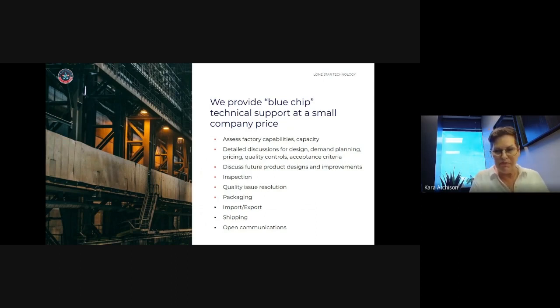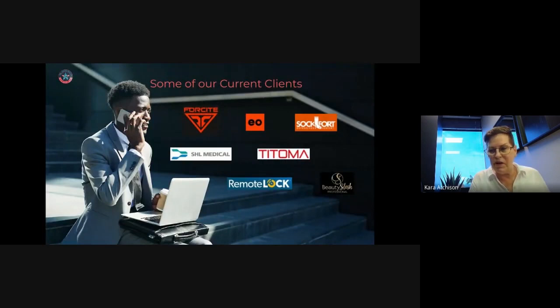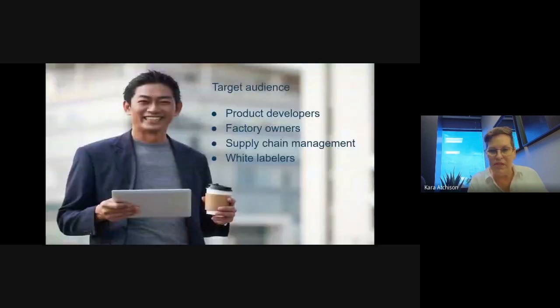Some of our current clients, my largest one is Foresight Helmet Systems. We're assembling a smart motorcycle helmet in New Taipei City. I've opened a factory just for that product. We've got a swim device from EO Labs out of Australia. We have some low-tech things like Sock Fort, construction socks. We do some work for SHL Medical, some smart locks, remote lock. Taitoma is a design house, and then even some permanent makeup products with Beauty Slash. That's just some of our clients. We actually have a few more that I need to update the slide with.